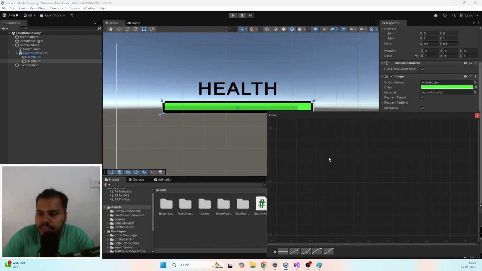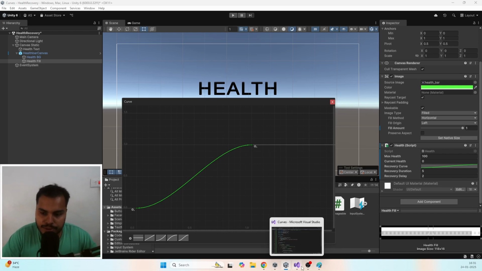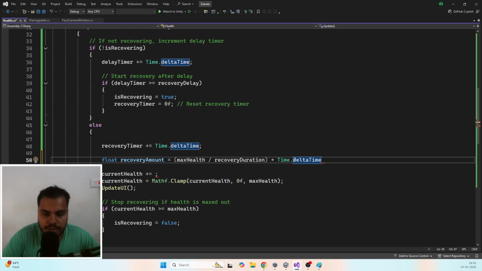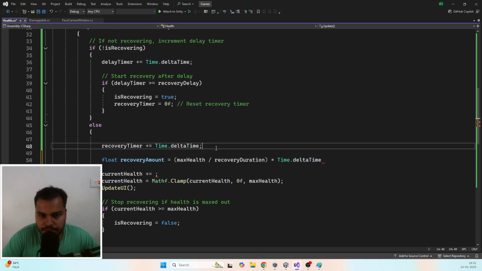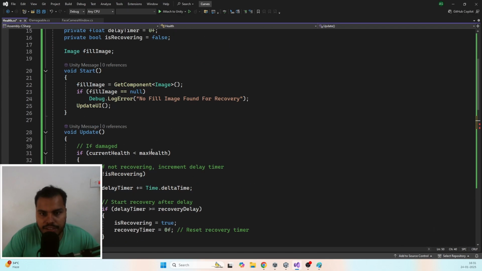If we go back, here's our curve. So we need to evaluate the y-axis based on the x-axis, which is time in this case. And how do we do that? Let's just say float recovery amount equals, this is the original amount, and what we need to do is multiply it by a factor. So float recovery factor, and we're going to get that factor from this recovery curve.